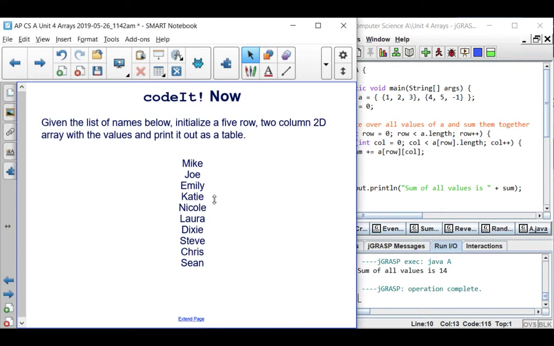Code it now. Given the list of names below, initialize a 5-row, 2-column, 2D array with the values and print it out as a table.